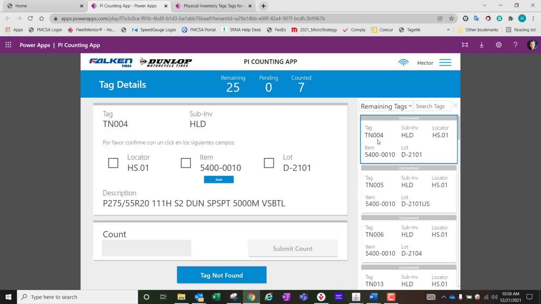So you see here is TN004. Here in a bigger scheme, you see the details of TN004: the sub-inventory, locator, item, and lot to be counted. So the counter must use this to see what's coming up next so that he will know exactly what to expect in that particular locator.